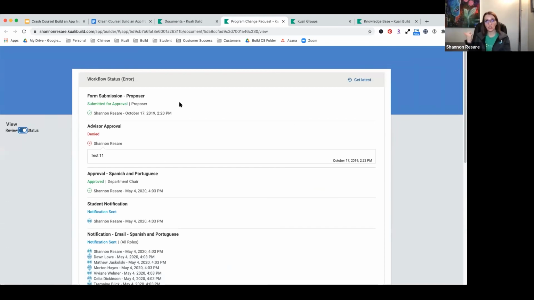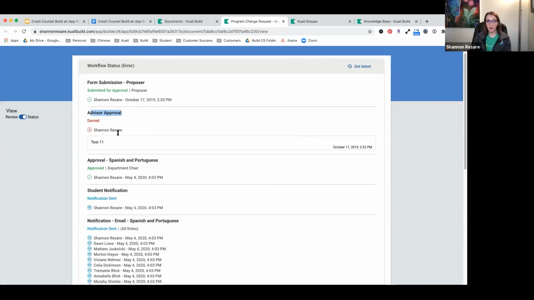So you remember when I showed you the workflow simulator. You can see it was submitted for approval by me on this date. It was then denied at the advisor approval step. Of course, I did all this because I was testing. And you could see my comment here, test 11, not the greatest comment, but you get the idea.